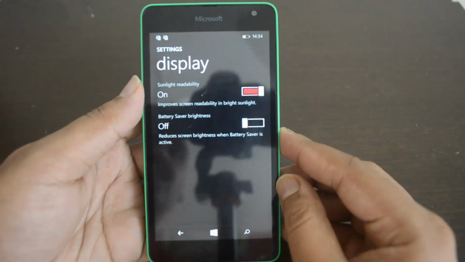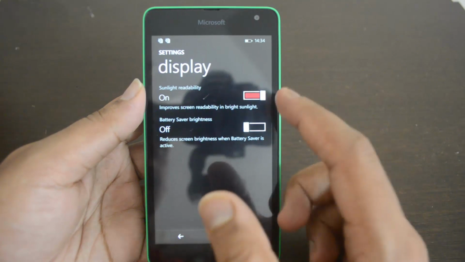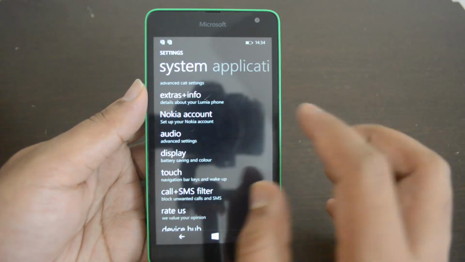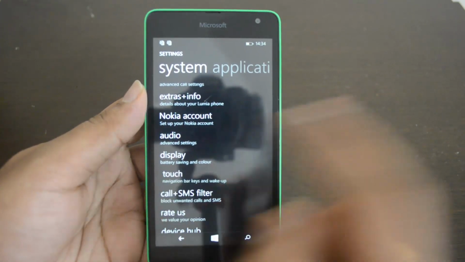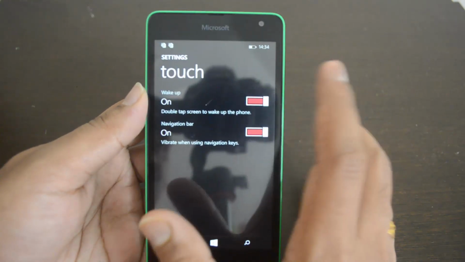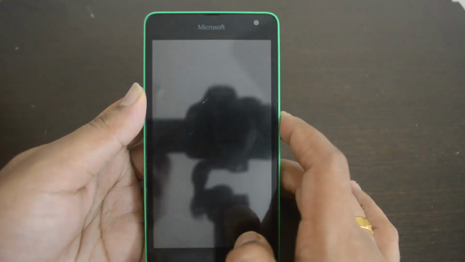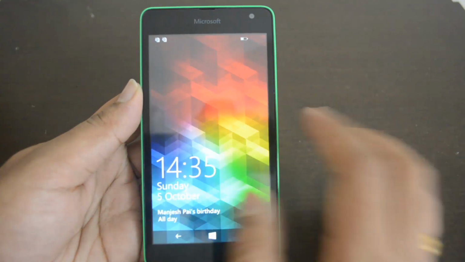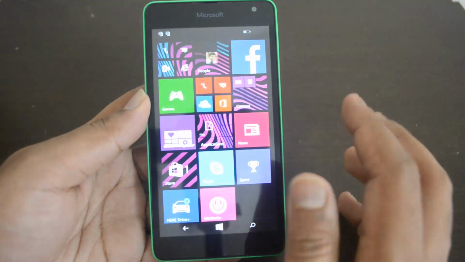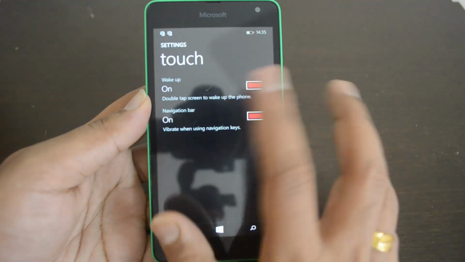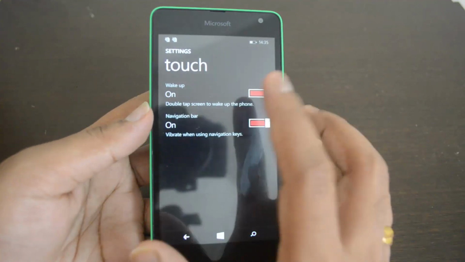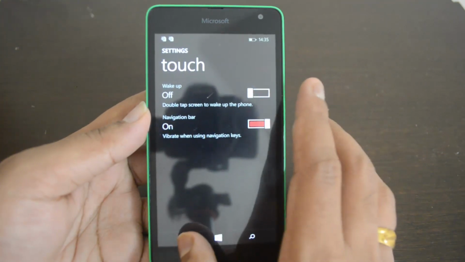Now if you go to the display settings, you can turn on the sunlight readability. That's one really useful tool if you're using a phone in bright sunlight, so that will be an additional useful thing. Then you have the touch, so we have the double tap to wake option here, so you can double tap on the screen to wake up the phone. Once you've turned it on, we'll just show you. So you can see right now we have turned off the display. Now if you double tap on the display, you can see it gets turned on. So that's the useful feature, double tap to wake. But remember, double tap to wake will take up additional battery, so in case you are running out of battery, better to turn it off.